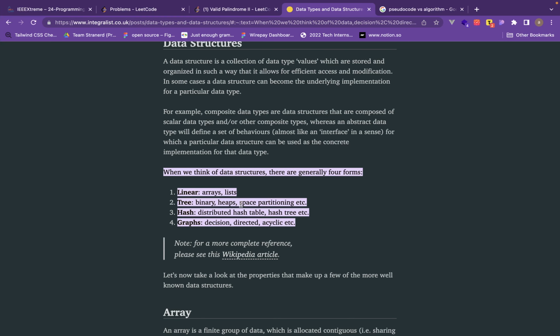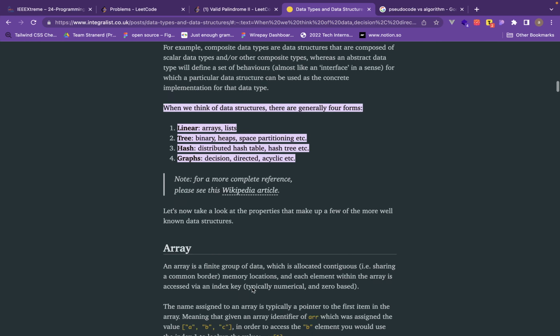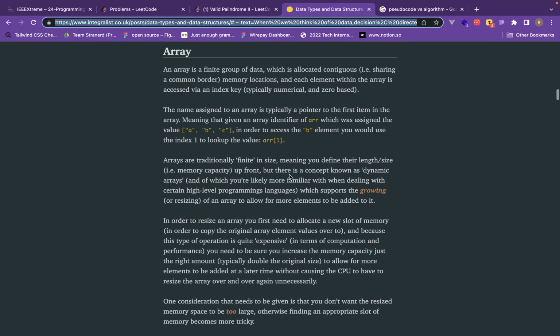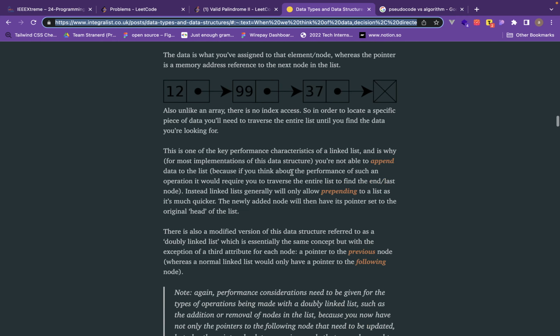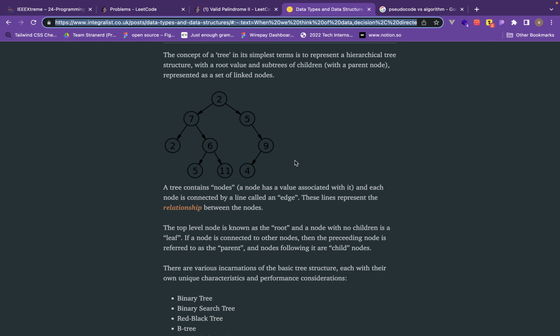Right. I'm checking the time here because I don't want these videos to be long. So I would be sending this link. I think they did a very good job on explaining various data structures and the basic data structures, and you could look into them.